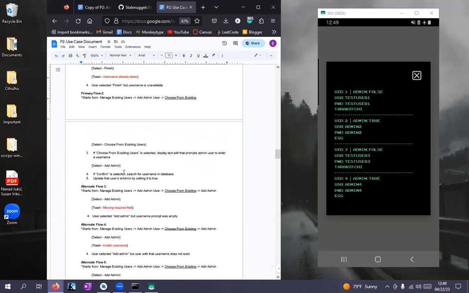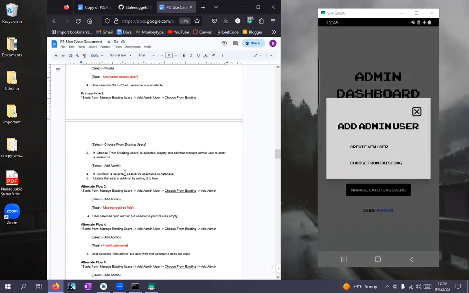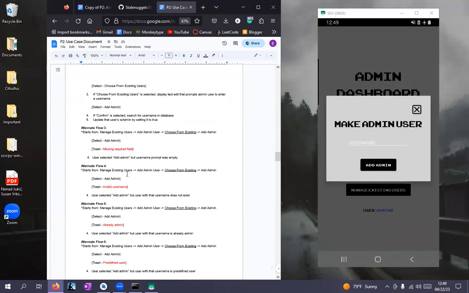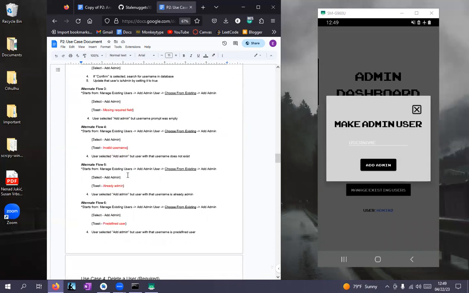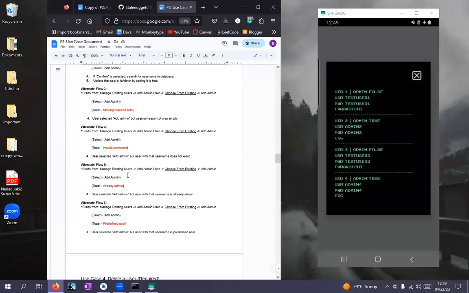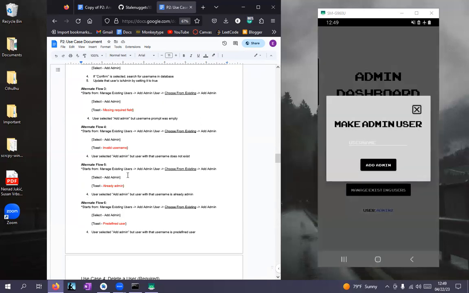So that's looking good. Yeah, so there's another way to add an admin user. You could choose from existing also. So you could make an existing user that's already in the database an admin user. So if you were to take, say, test user 3, that's currently not an admin, I'll show it working with them.